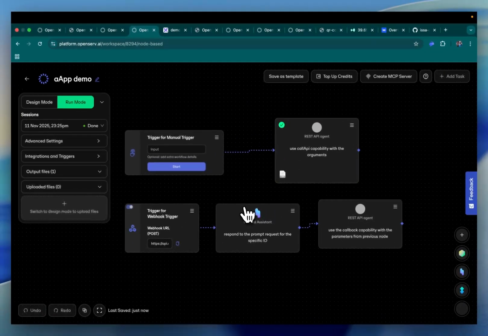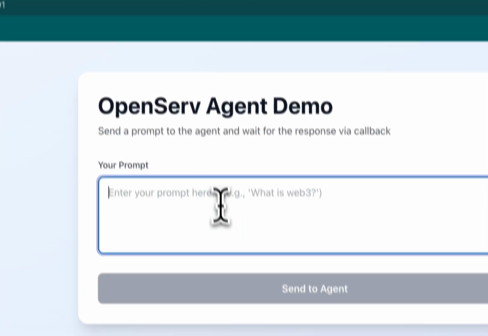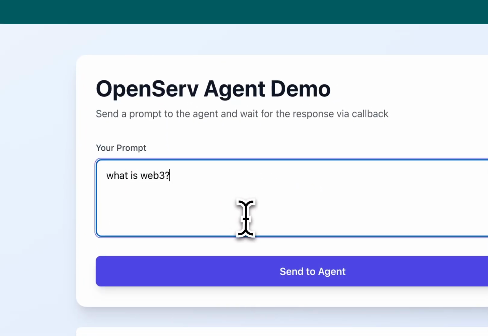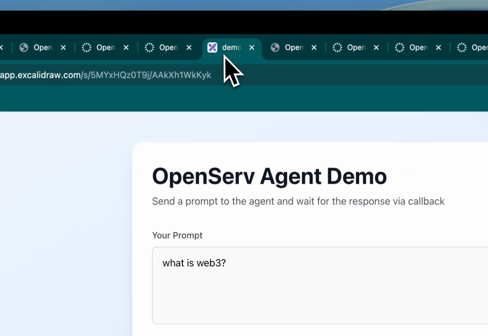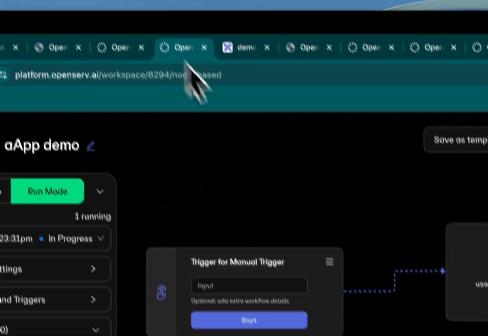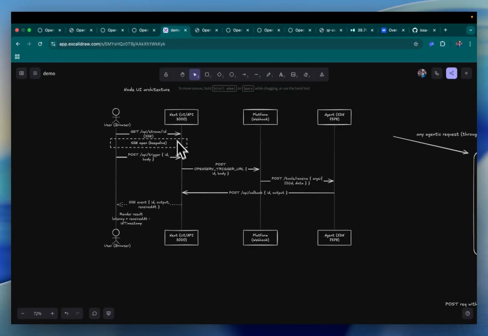Once we're in run mode, we can just test it out. Now that the secret has been set, the REST API agent is aware of the callback URL where it has to send back the data. Let's just go to the example and ask something like, what is Web3? The way this works is pretty simple. Here you can see it got triggered and then it's carrying out the task. The browser from the front end is going to send a request to the platform, which is the agentic app backend, with a bunch of different tasks which you have defined, and it's going to carry out all those tasks.